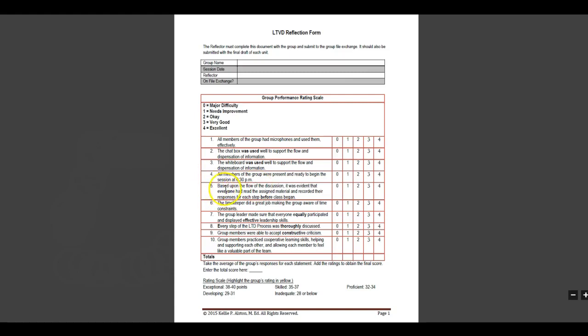All right, number 5, based upon the flow of the discussion, it was evident that everyone had read the assigned material and recorded their responses for each step before class began. So here they're evaluating whether or not, when I told you that they speak first and they post in the chat box second, well, is it taking people forever to get their information in the chat box? Are people typing their information in the chat box for some reason? Sometimes you have technical difficulties where people will say it won't copy and paste or something's going on. Very rare, but it's technology.